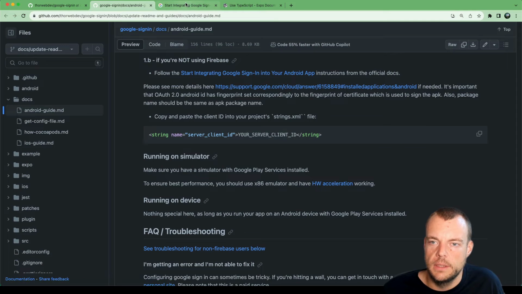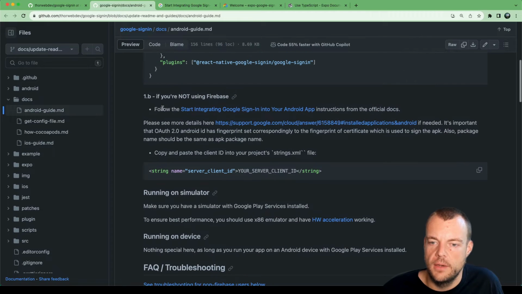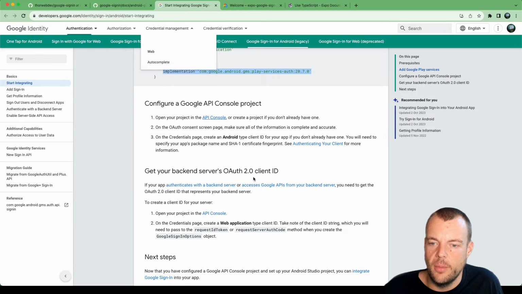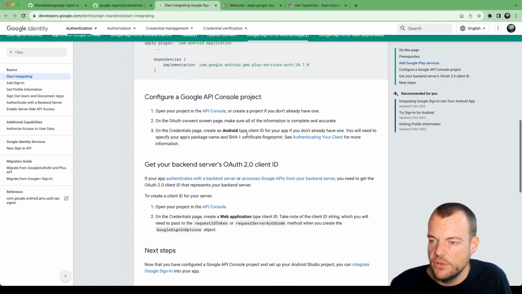So this part here, we need to open our project in the Google API console. So that's the step here. If you go back here, follow the start integrating Google sign in into your Android app. And we'll need to configure this. We'll need to get our SHA-1 certificate. So that piece, the configuration, is actually a little bit challenging.